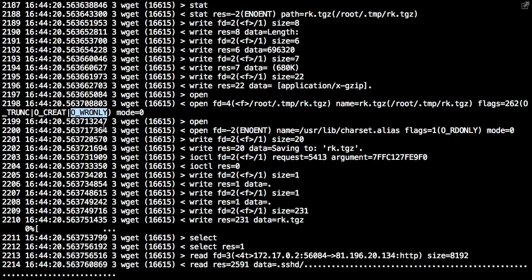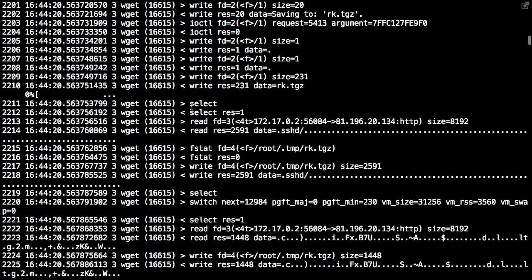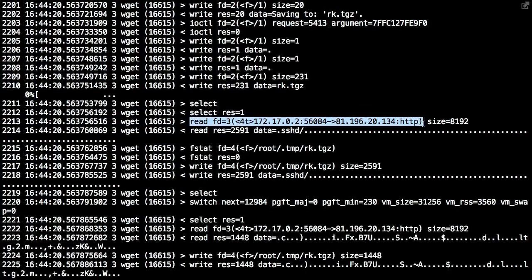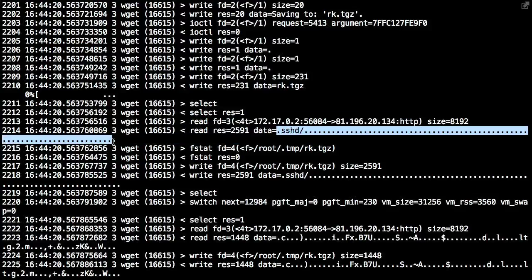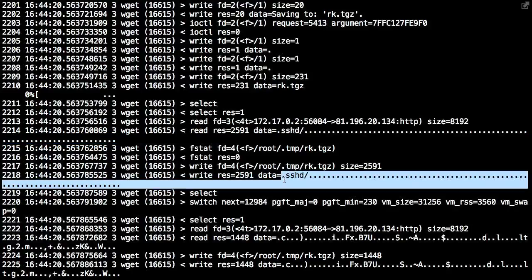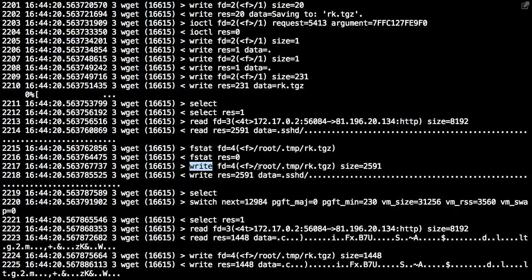And now, after wget opens the file, it starts reading a bunch of crap over the network. You can see that it reads from this network connection on port 80. It starts reading this payload. You can see that this pretty much is a binary payload because it's not showing up that well on the standard output. And this crappy payload is just taken verbatim and written in another write operation inside the file, root/.tmp/rk.tgz.